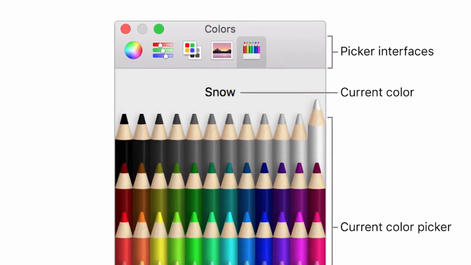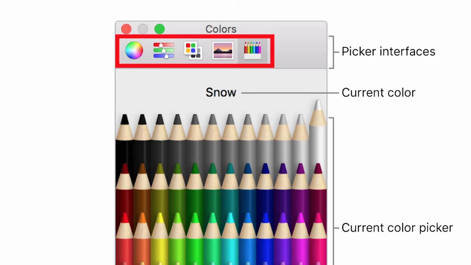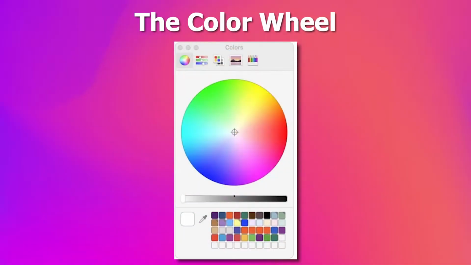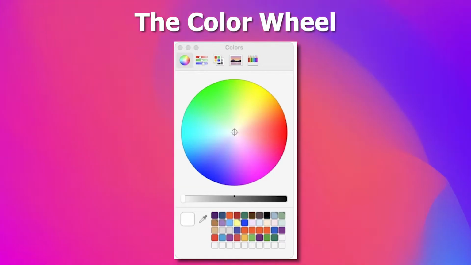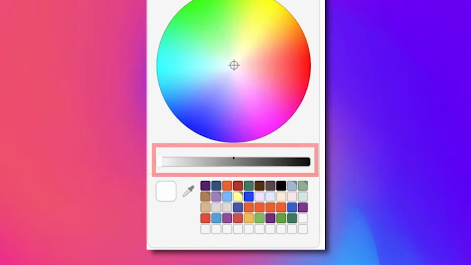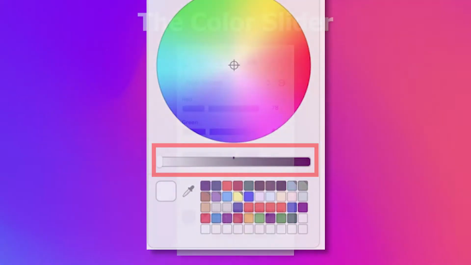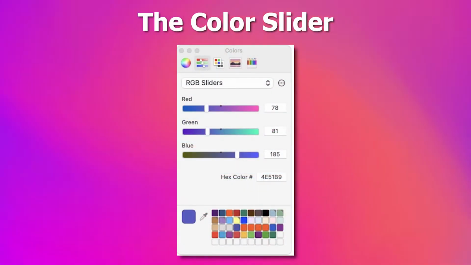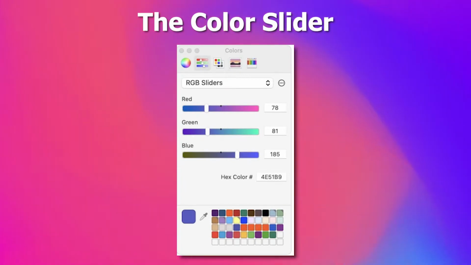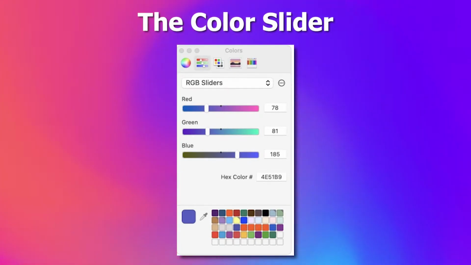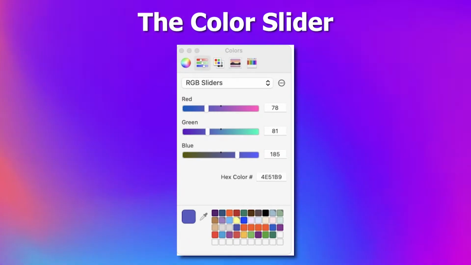Let's talk color pickers. Click the buttons at the top to switch between these pickers. The color wheel. This picker is useful for exploring a wide range of colors. Pay attention to the brightness slider at the bottom, which changes the colors in the wheel above. The color sliders. Use these sliders to specify particular grayscale, brightness, or RGB, CMYK, or HSB colors by number.